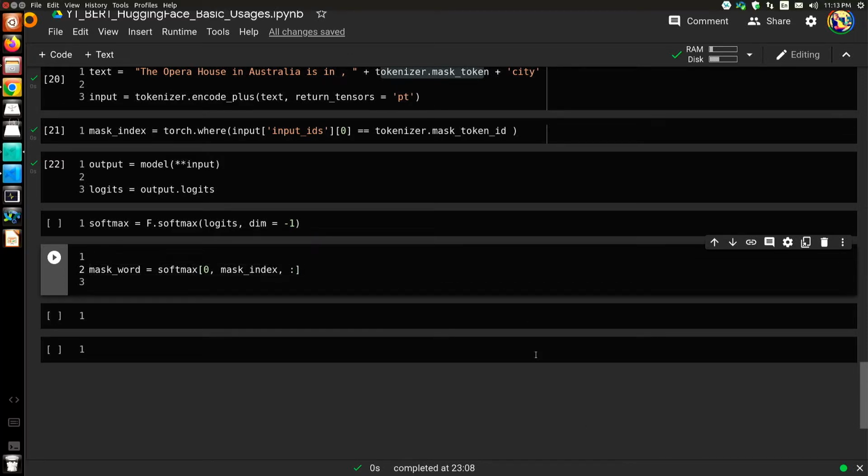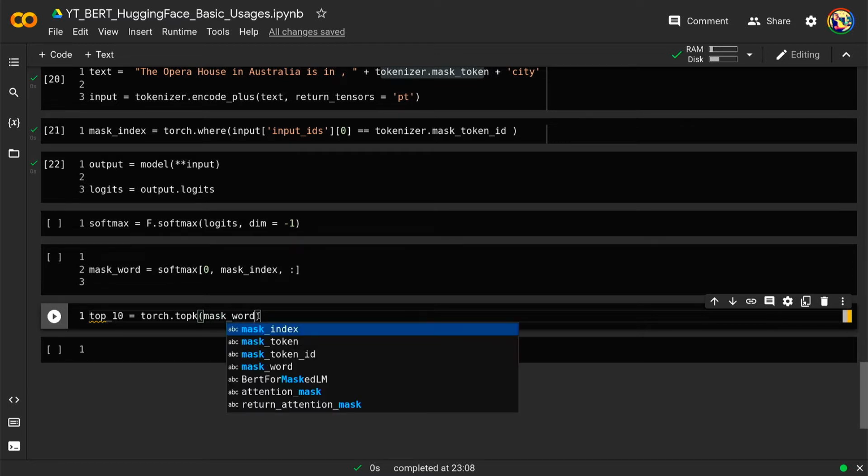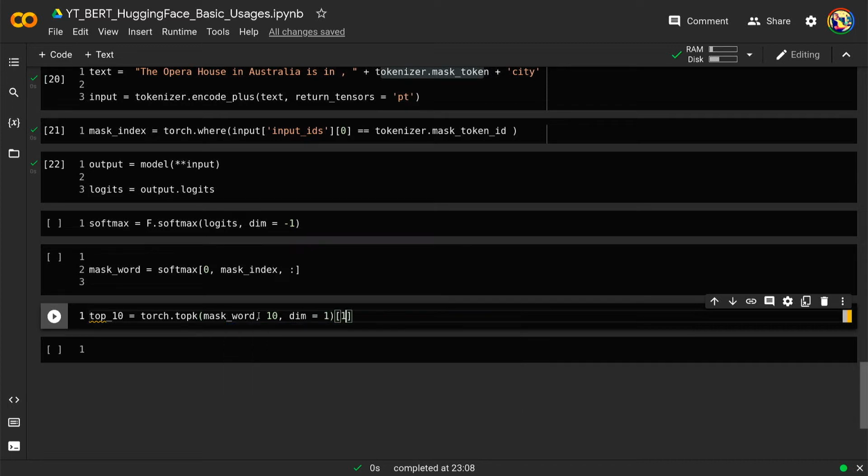And after getting this mask word further, because in this particular example I am retrieving the top 10 candidate replacement words for the mask token, I'm going to use a particular method of PyTorch called torch.topk. So my top 10 will be torch.topk mask word, 10, dim equal to 1. From there, 1 and 0.